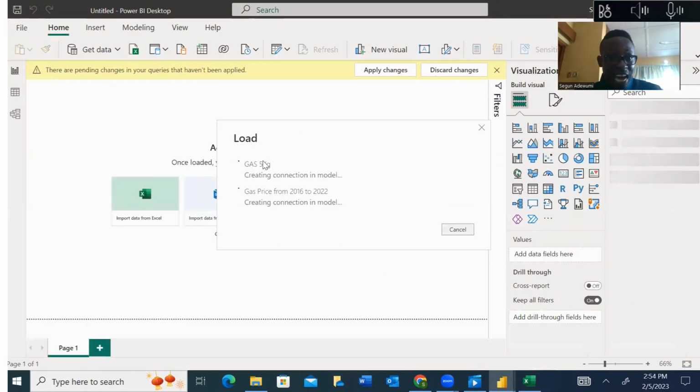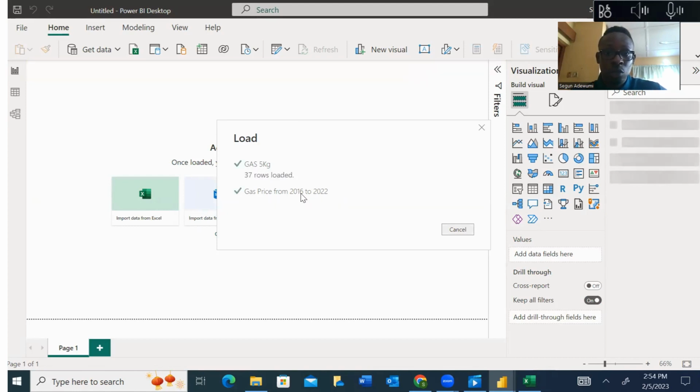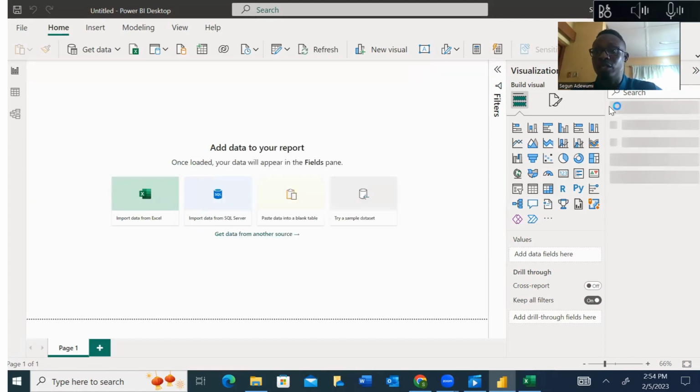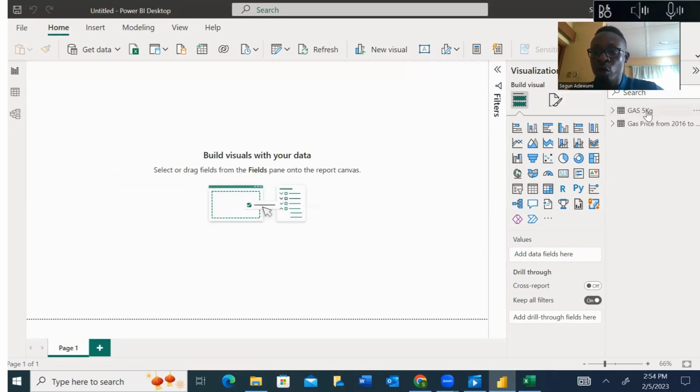So you can see now that the gas 5 kg is being loaded, and the new query. The two are being loaded, but this is not what we want. Just wait a minute. So everything had been properly loaded, and you're going to see it here now on the right-hand side. But we still need to remove this 5 kg.